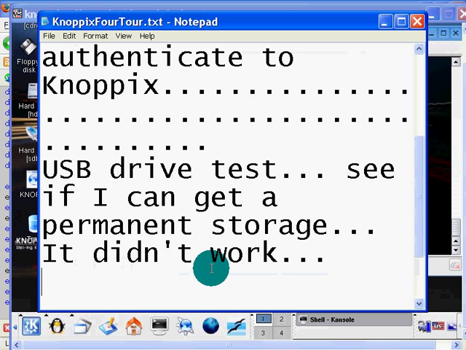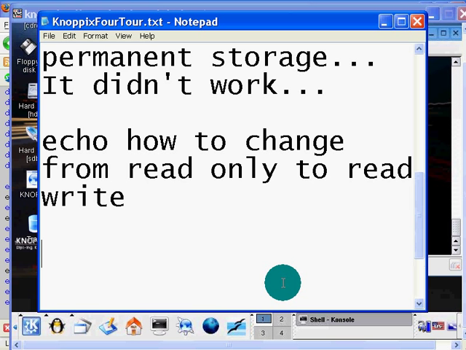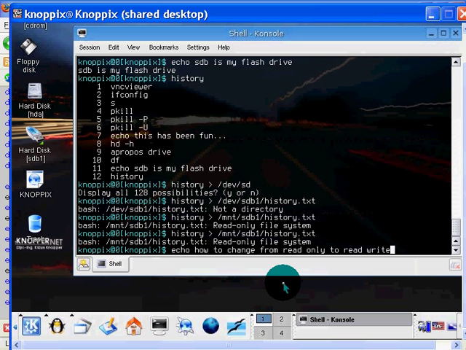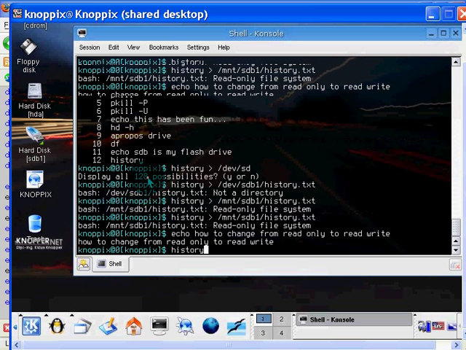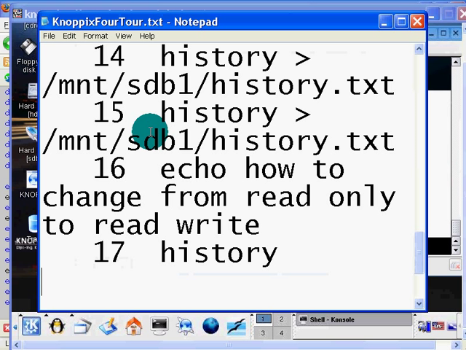I'd love to be able to copy-paste this. Let's see if I can do it. It won't work, but I'm going to try anyway. Right-click, copy, and we'll go over into my other operating system, XP, and try and paste. Oh! It worked. That's too cool for words. So, let's try that again. Here's my history. And we'll do a history command. I didn't expect that to work at all, but it did.